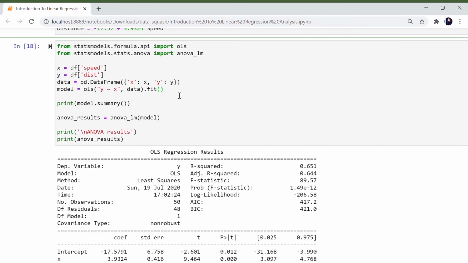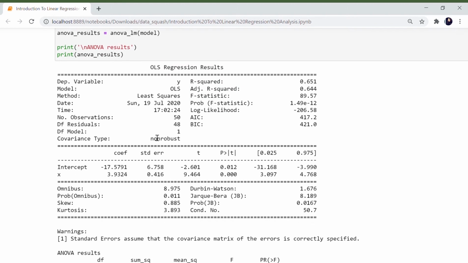Basically I put them in a data frame, which I called data, and then I fit the model. We fit something called OLS, which we got from the statsmodels package in Python. This fits an ordinary least squares regression model. Then we print out the model summary and the Anova results, or the Anova table. So let's look at the table.